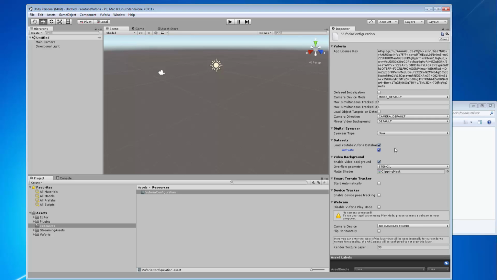So that's that done. Quite simple so far. Now I'm getting an error here saying no camera connected, and that's because I don't have a camera on this computer, and I'm going to be deploying this directly to Android anyway. Alright, so we're making a bit of progress.